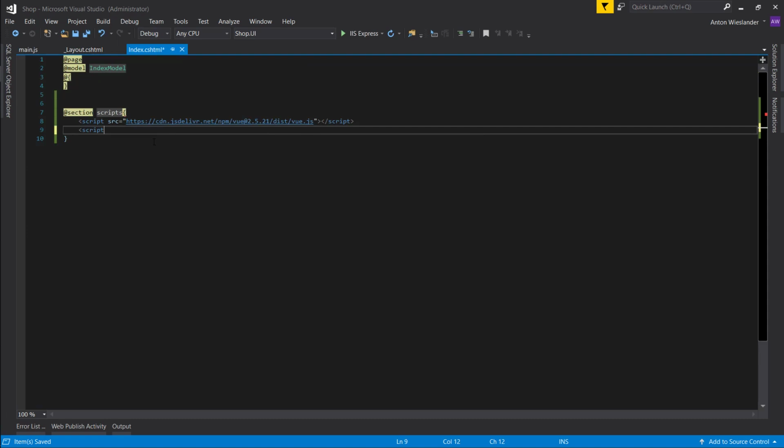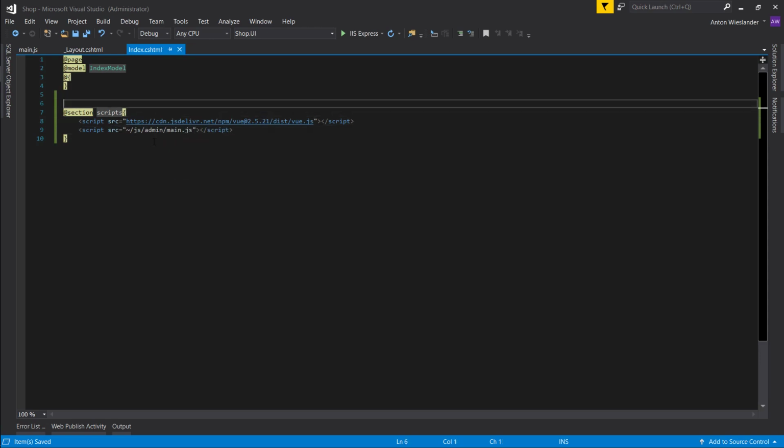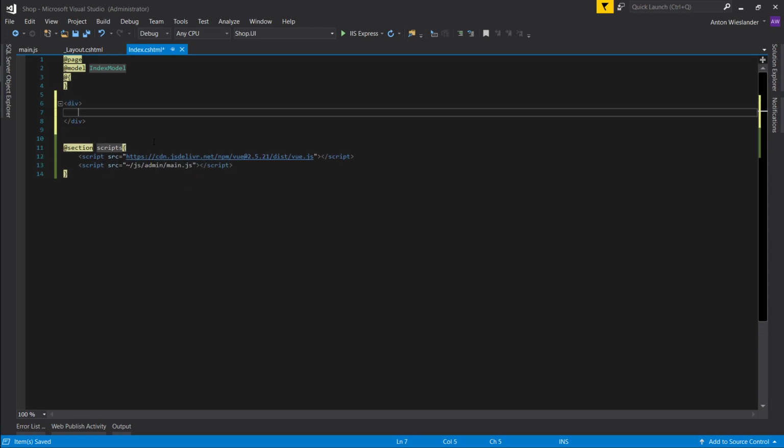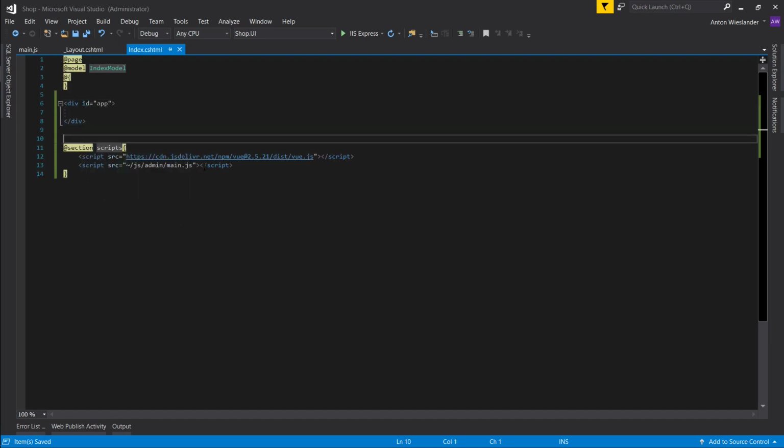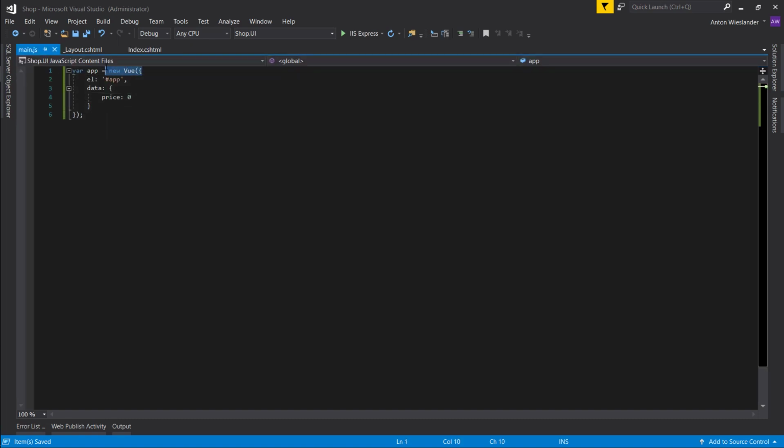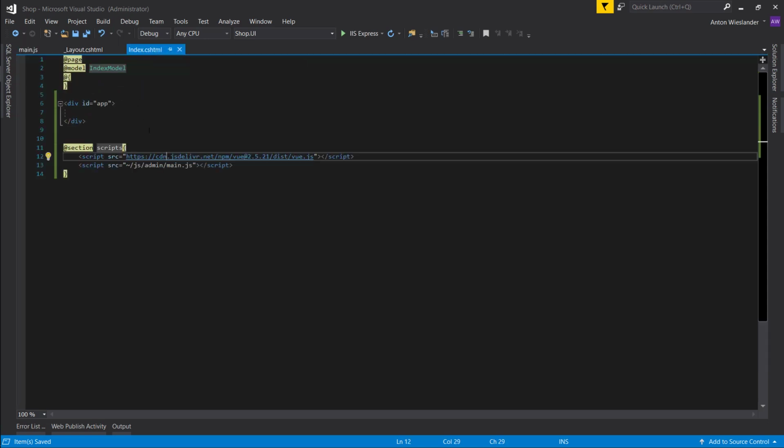Let's, in our index.cshtml, import our main.js file. So js admin main. Let's create a div element here, and let's give it an ID of app. Make sure your main.js comes after the Vue. If you put it before that, it's not going to know what the Vue object is.